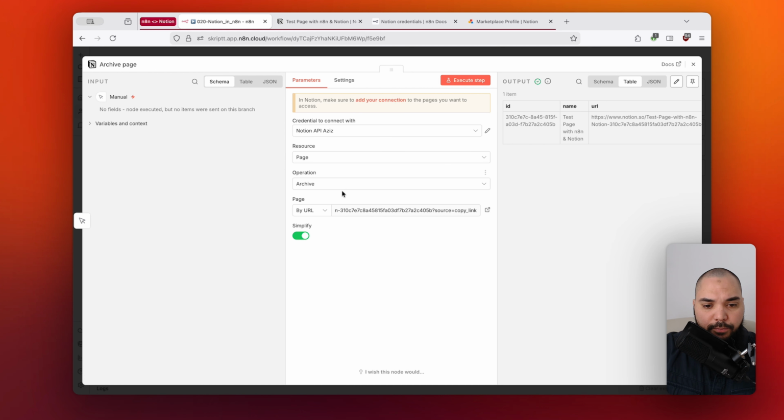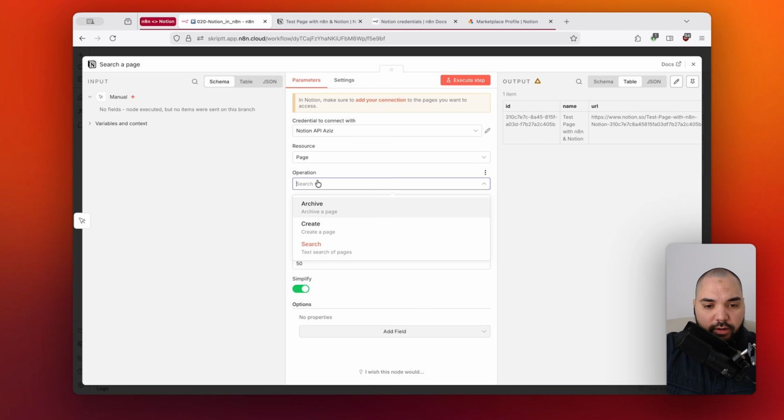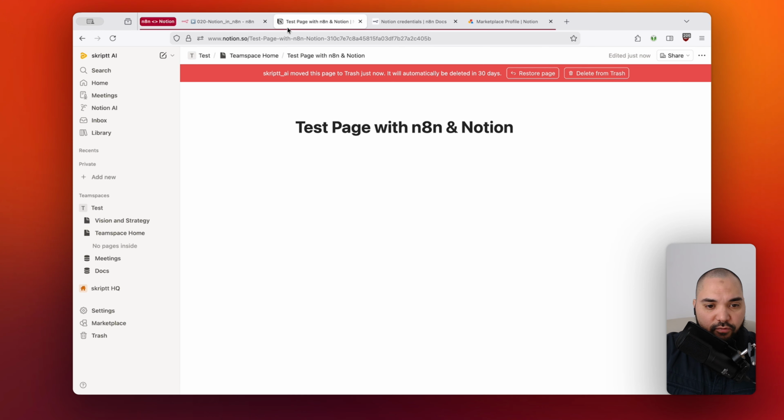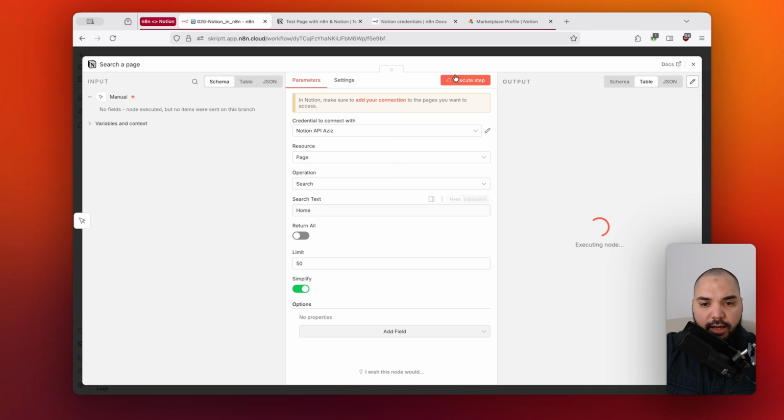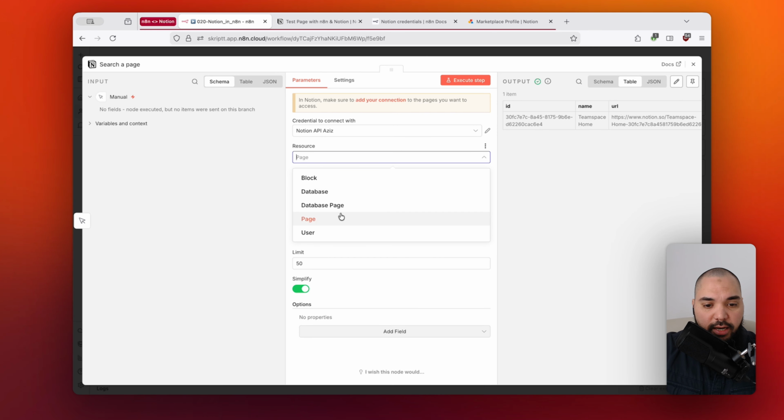All right, and then finally, let's also use the search function again, and we have already tested this before. I am just going to show you this again for completeness' sake. So if I was to look for home, for instance, and I executed this one, then this is giving me the Teamspace home based on the specific name of that page. Perfect. So these are all now the resources that we have interacted with.